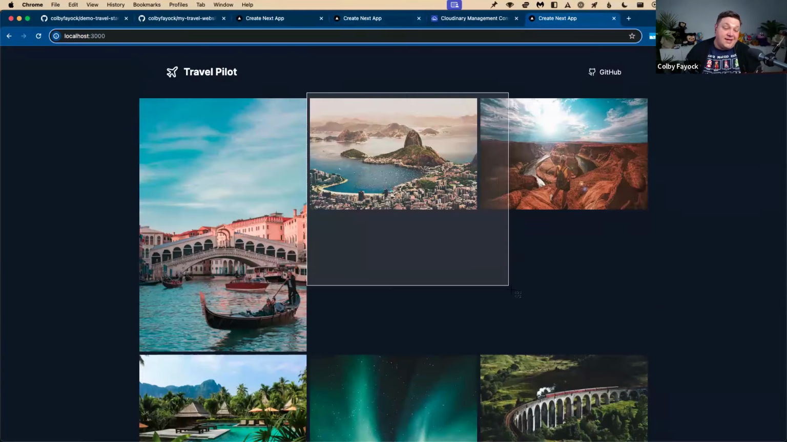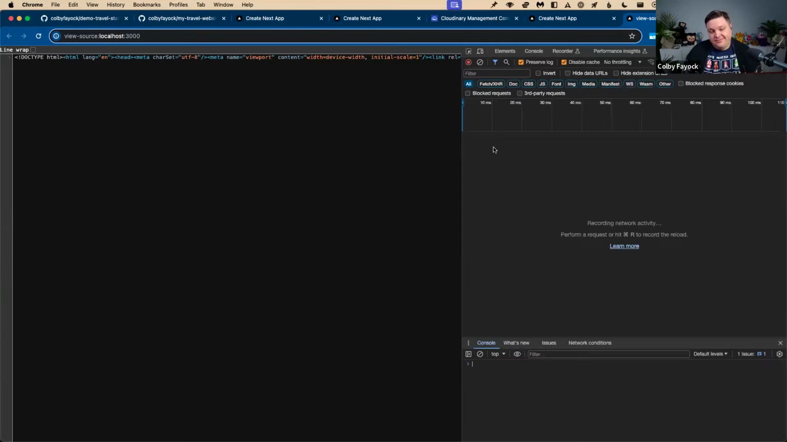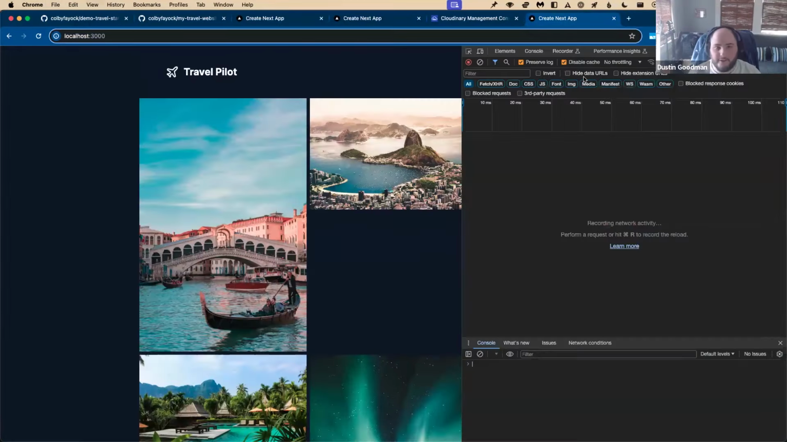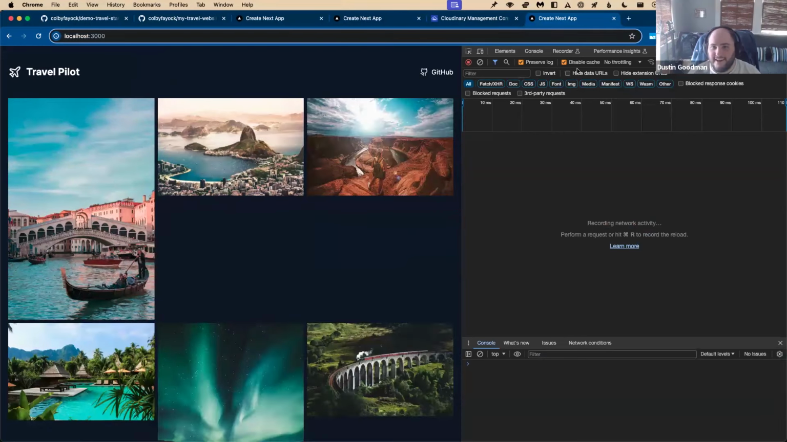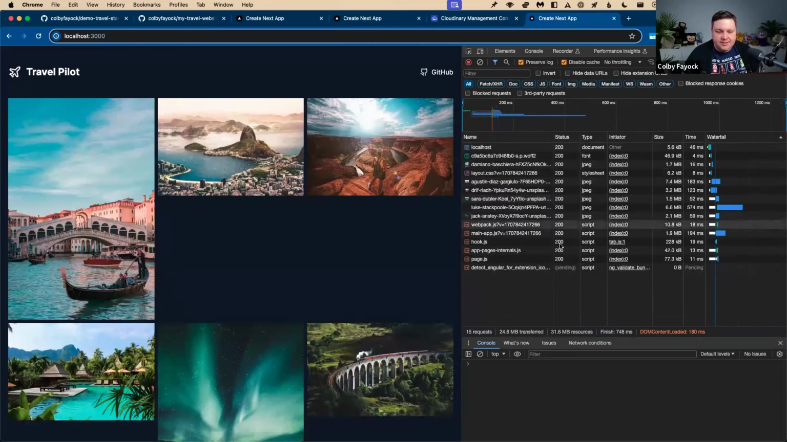On top of that, let's open up that network tab. I should disable caching, probably, that way we can show the initial network request, which everybody will be subject to.